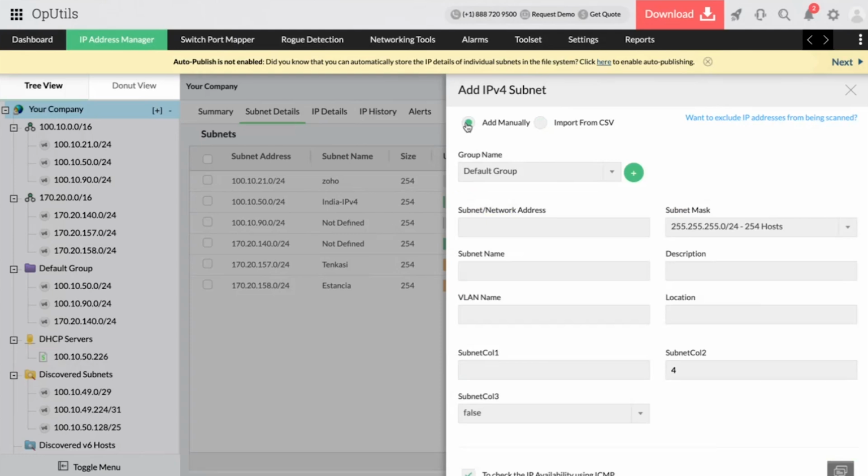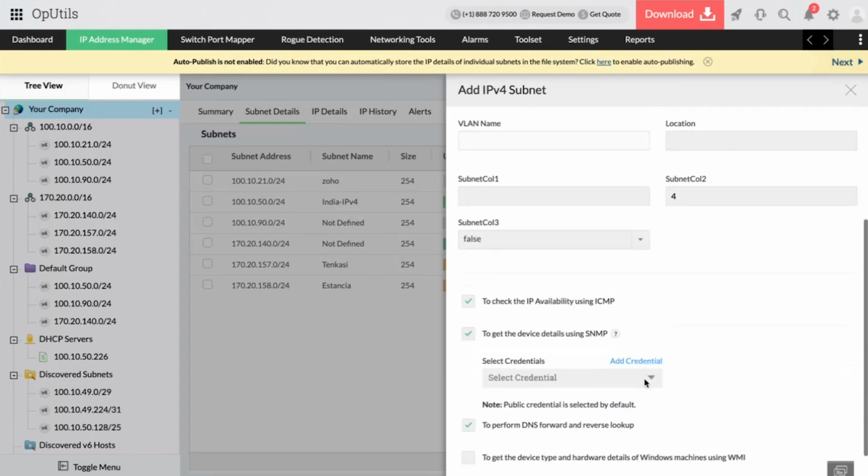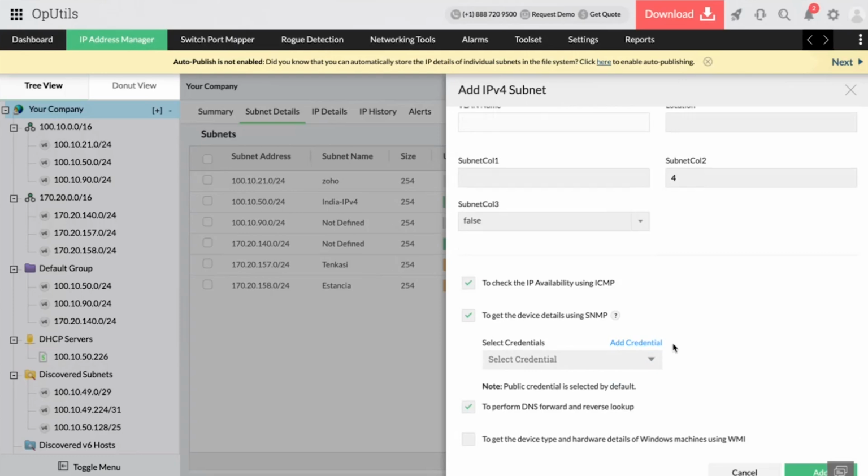OpUtils allows you to create subnet groups based on your IP management needs. You would have already created subnet groups, and you'll have to choose one subnet group here. And then you need to input a subnet or network address here, the subnet name, the VLAN name, and here you need to select the functions that need to be performed during subnet discovery. Say, for example, you need to check the IP availability during subnet discovery. To enable that, you need to check this option here.